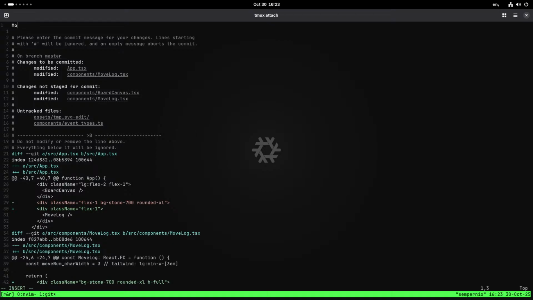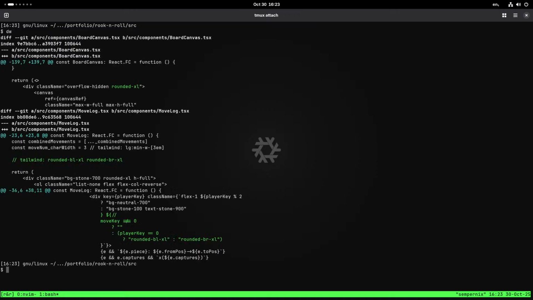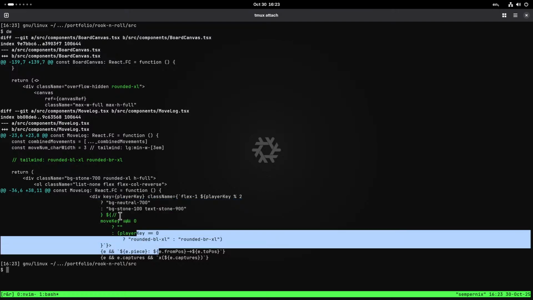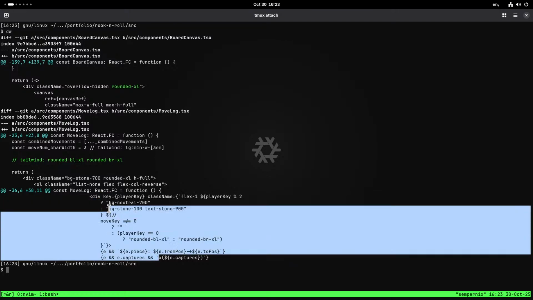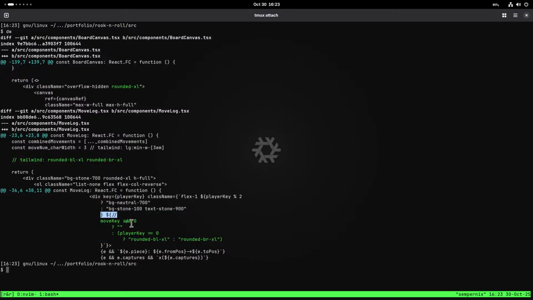Okay, so move. Let's just call this DX, developer experience, not user experience. Move UX changes for move log into move log. I think that's pretty self-evident. Now if you look here, you can see this is the only, oh, I didn't make that many changes actually to that. If I'd just taken this part out, if I'd been able to do that by hand easily, that would have been fine too.